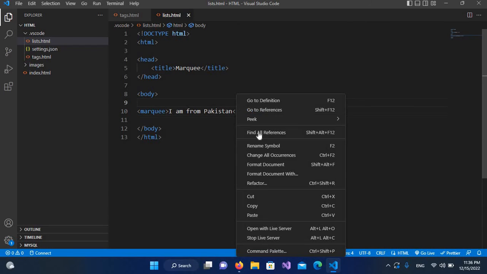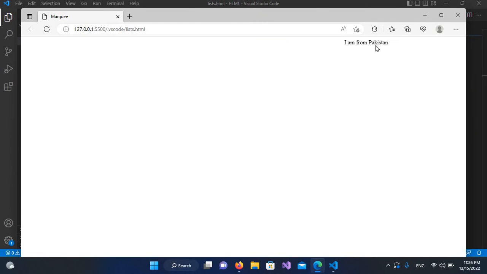and now if I control it, and now if I go here and right click on this and open with live server, now it is running and you can see this scrolling text from this side to this side. So now we will learn about some more behaviors and properties of this marquee tag.